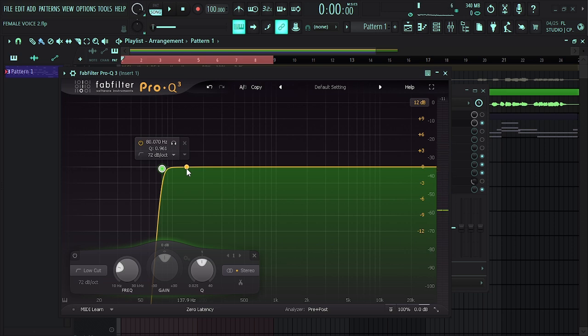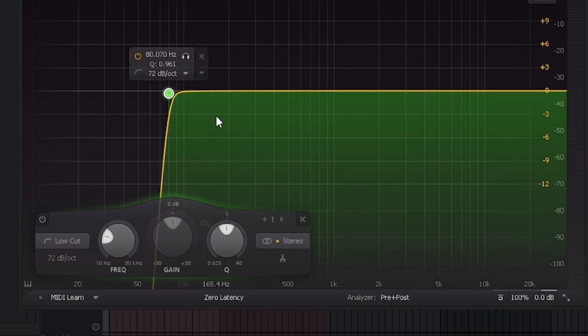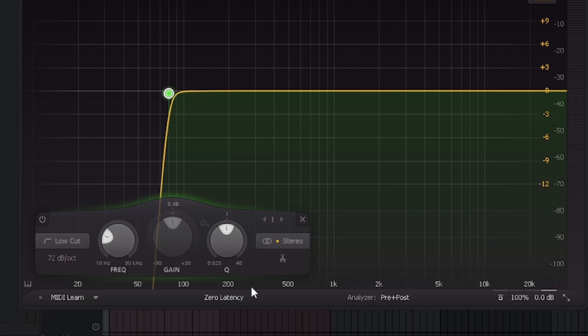Now the next range that you have to pay attention to is the boominess. This is the range that you mostly hear the booming effect. All right, the fundamental range. And where do you find this boominess or the fundamental range? You can actually find it around 100 Hz to 300 Hz. I mean from here to this side.